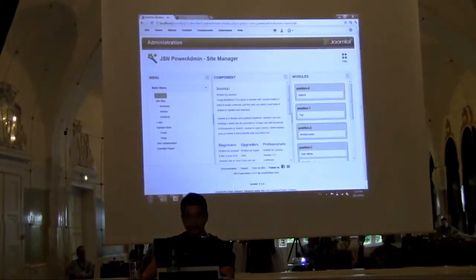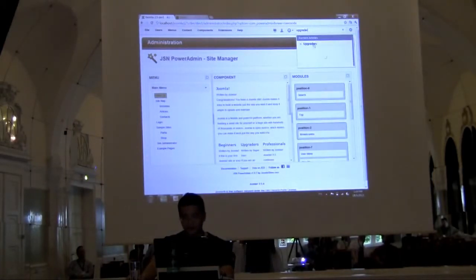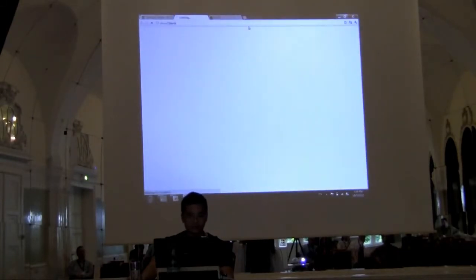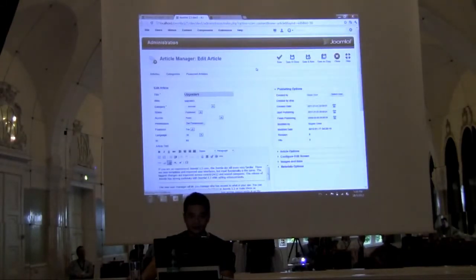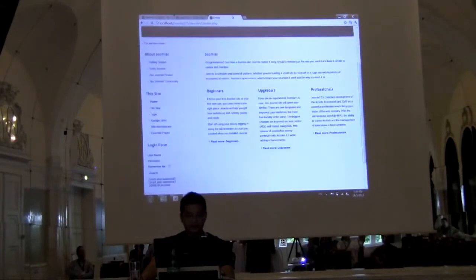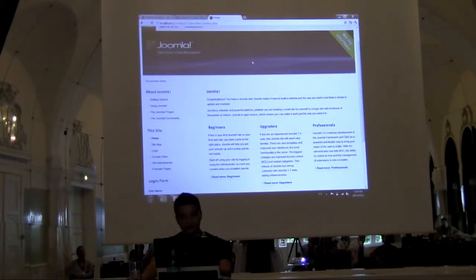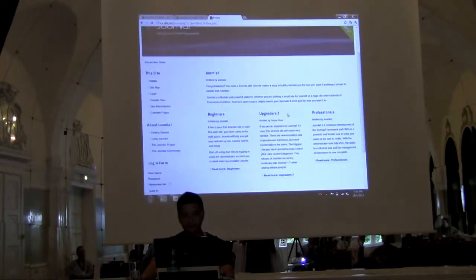No problem, you go to the back end. Here, you type upgraders. Okay, upgraders. Click on it, it will open. Here we go, just simple and easy. Edit it to upgraders 2 and refresh. Okay, so that was easy.